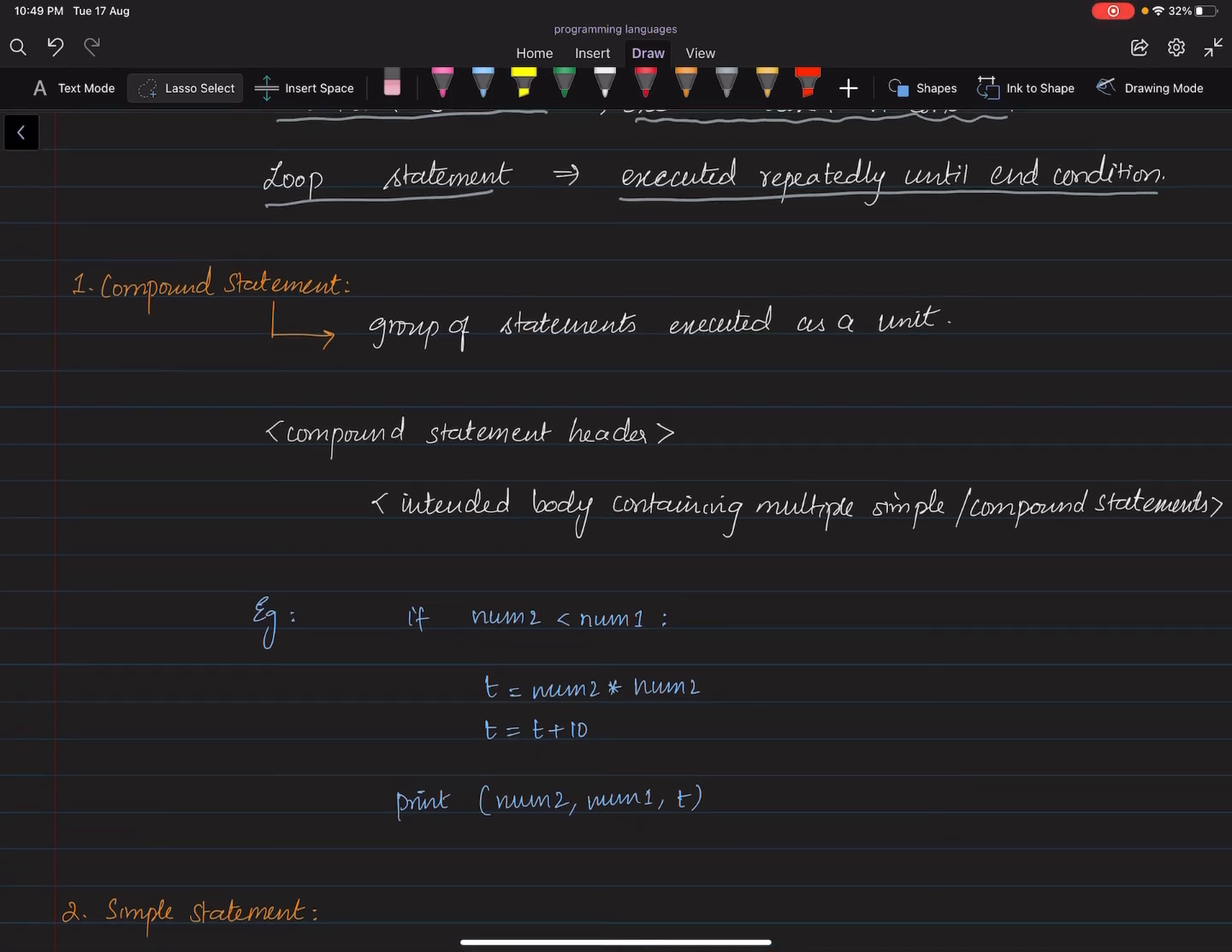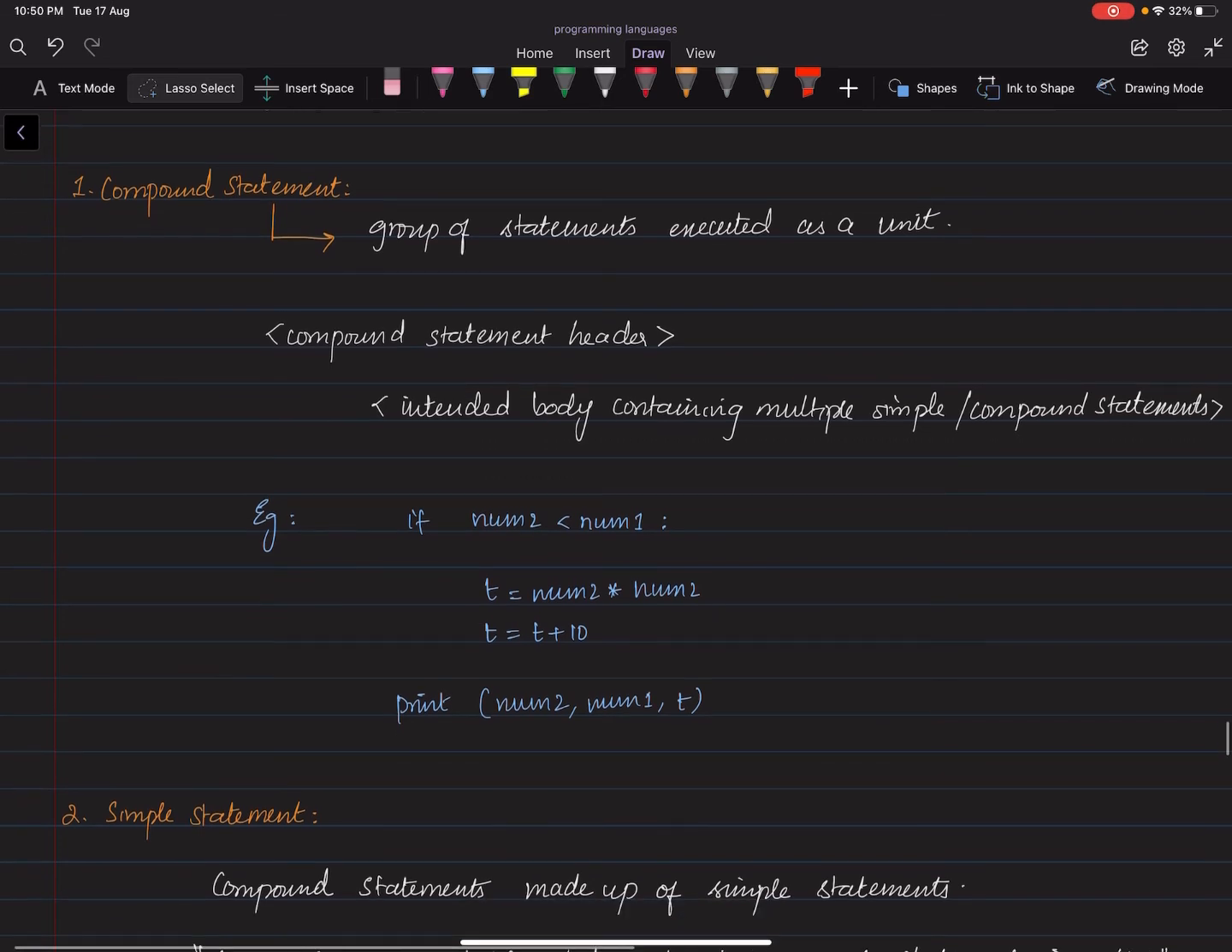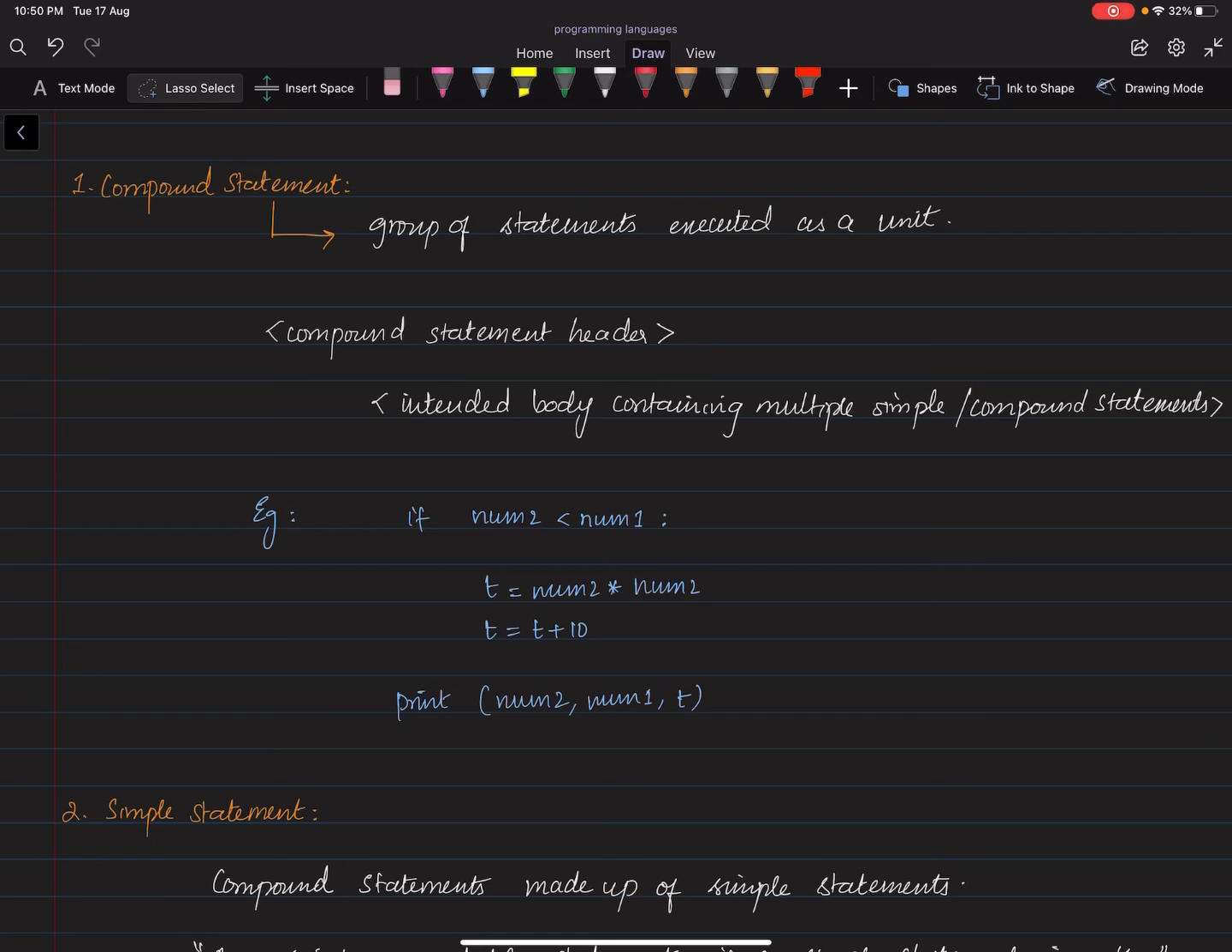Let's quickly go through an example. This is a compound statement header, and this is the indented body containing simple or compound statements. So let's look at a very familiar if example. We have a condition here: if number 2 is less than number 1, assign the square of the number into t and increment t by 10. So this complete logic is executed based on this condition, and after executing this block we are printing number 2, number 1 and the variable.